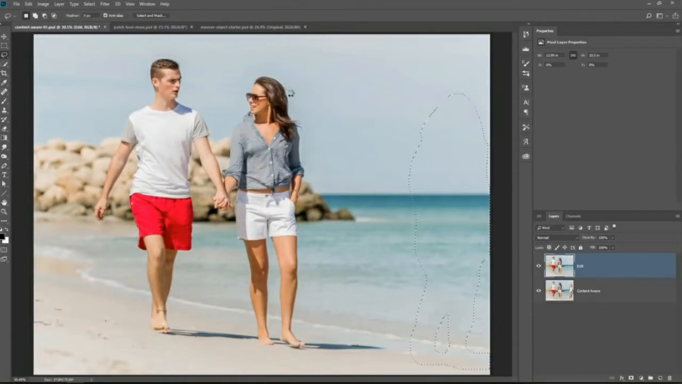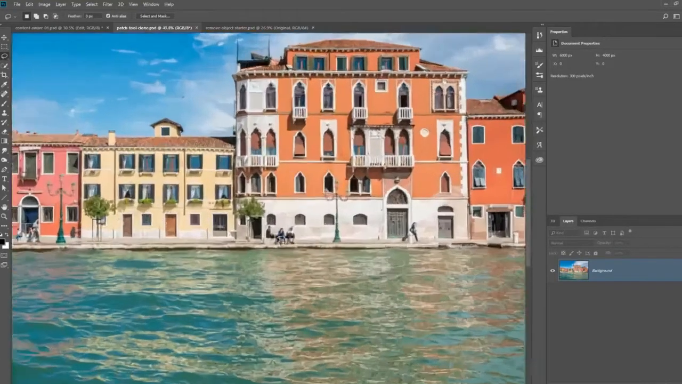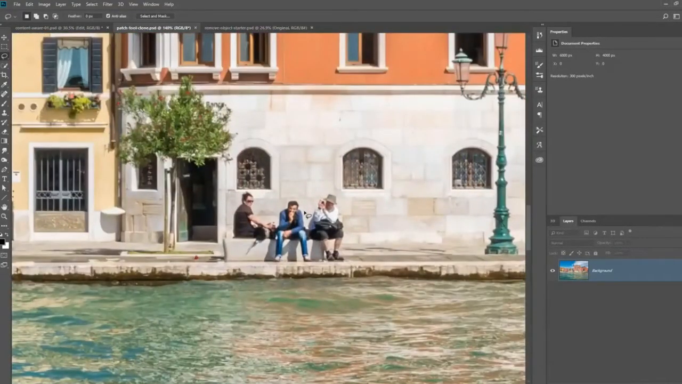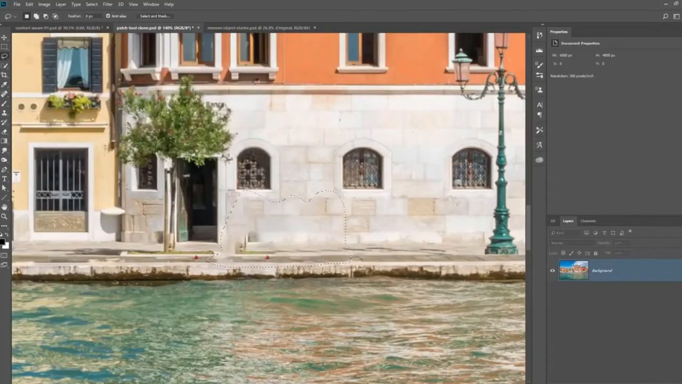So for the next example, we're going to use this image here of Venice, and I'm going to zoom in. And what we want to do is remove this group of people that are sitting here. So what I could do is I could try to do what I just did. You use the Content Aware Fill. But as you will see, it won't give us the results that we're looking for. So let me just make a really quick selection and go into Edit, Fill, Content Aware.